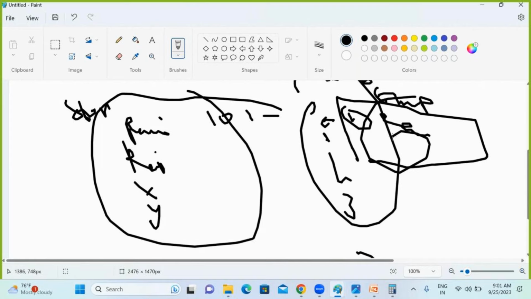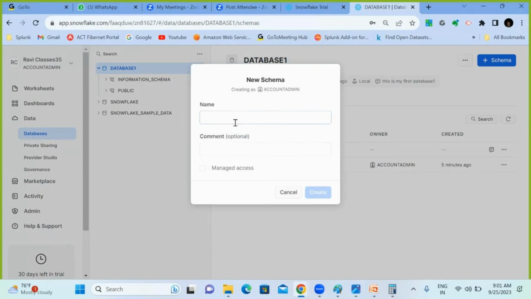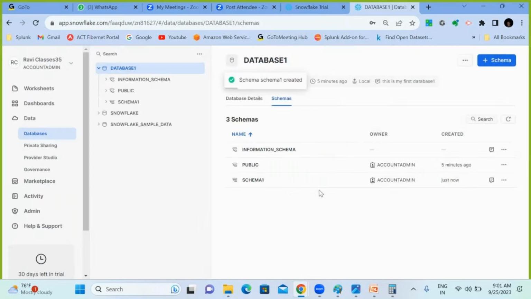In Snowflake, no need. Simply, it will create a schema. Let's say for example schema 1. This is my first schema. So I will give you access later. Just create it. See, schema was created. Which schema was created?